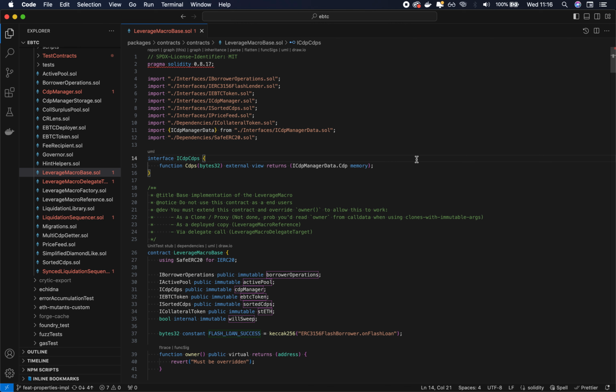The leverage macro contracts are meant to enable leverage by having contracts that will take on the debt, and they basically will open the CDP to themselves and then sweep the tokens to the caller. And in order to take leverage, they're going to use flash loans.